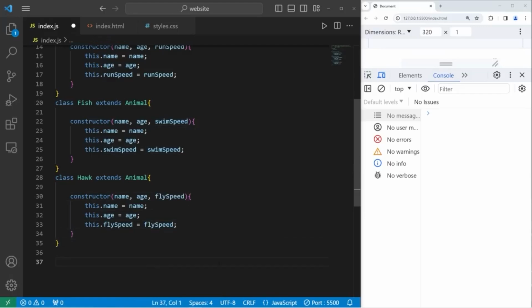Now let's attempt to create some of these objects. Const rabbit equals new rabbit. We need a name for this rabbit. You could just say rabbit, or if you want to be creative, you could say something like Bugs Bunny. But let's just stick with rabbit to keep it simple. Our rabbit will be 1 year old and has a run speed of 25 miles per hour. If you use kilometers, feel free to use kilometers.